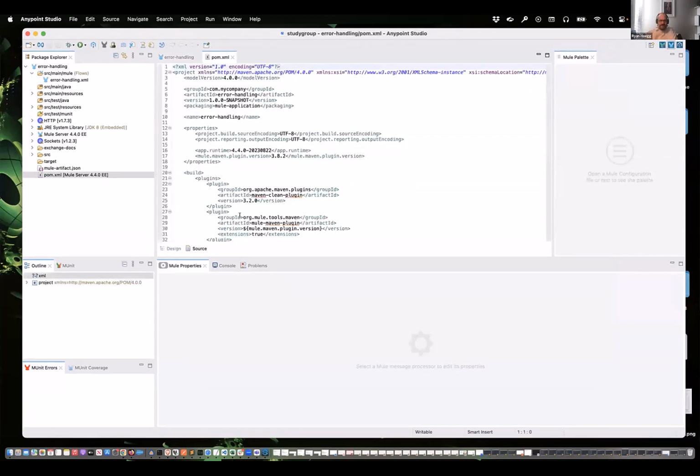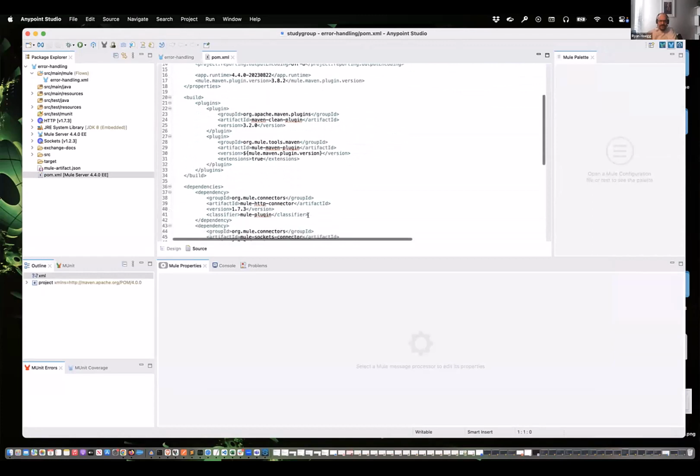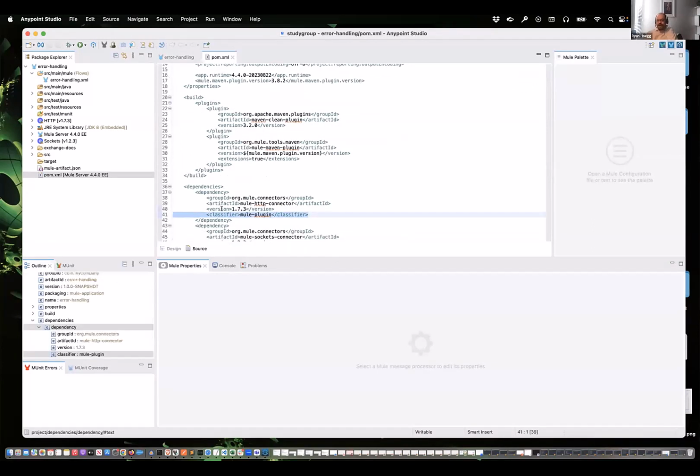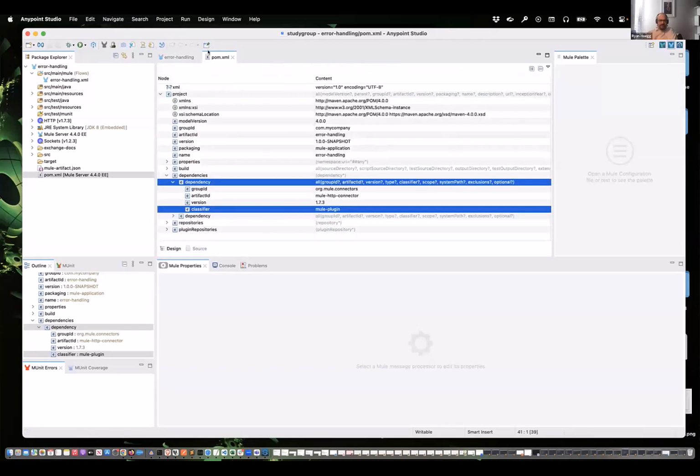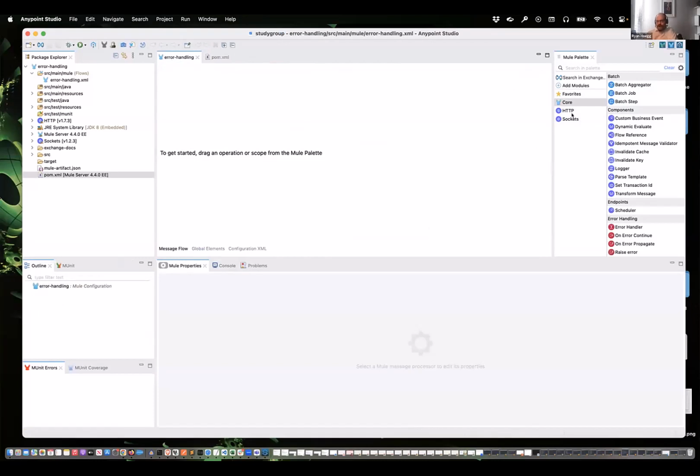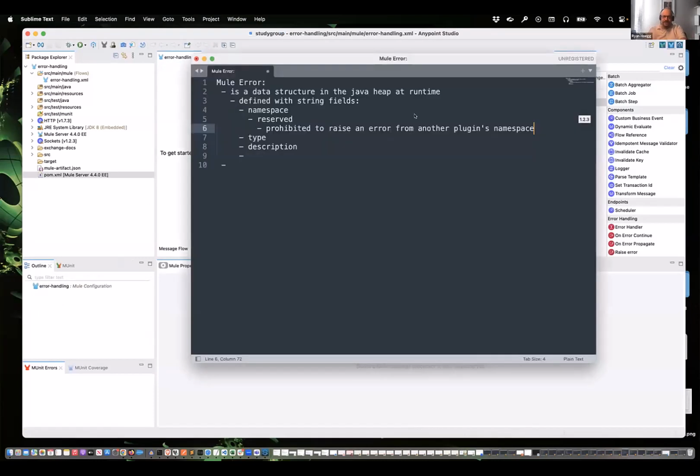Okay, so here we go. You can see the HTTP connector is a Mule plugin. So that has the opportunity to reserve an error namespace for itself because it is a Mule plugin, right? So if one of your plugins defines errors, or Mule core itself, then you don't get to have those namespaces. That's not for you.